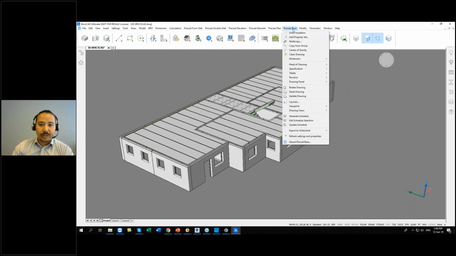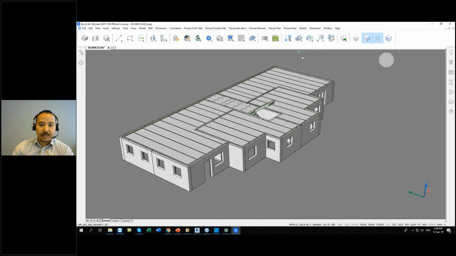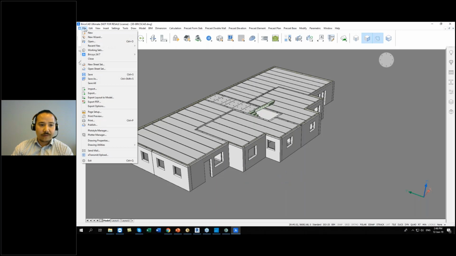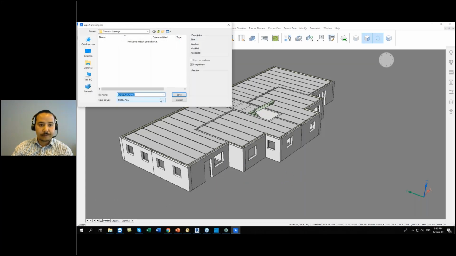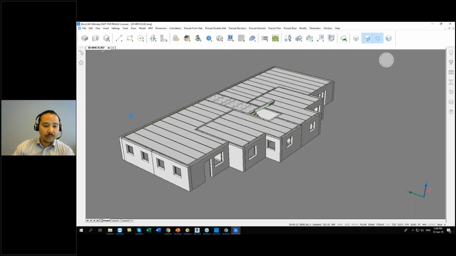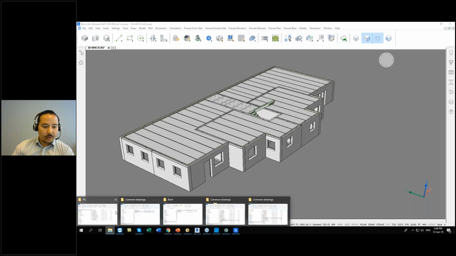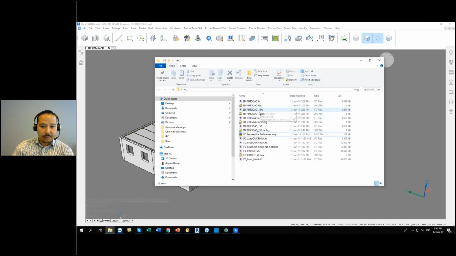But we go to Precast Base, add property sets, and here in BricsCAD we don't get the dialog box because it's placed in the drawing that I replaced the other drawing with. We go to File, Export, then we choose where it should be placed. IFC, let's see here, BricsCAD_2, and we go and find our IFC file.